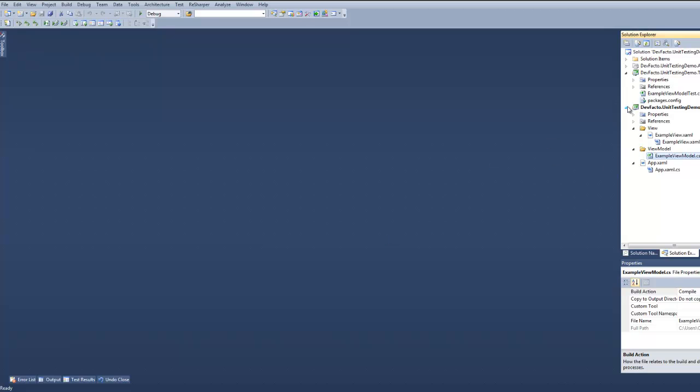So we have a WPF project in our solution here. Standard WPF application, nothing fancy with this. We also have a unit testing project. It's very important to unit test, so we have our unit tests for this, and they do pass. We'll just run them really quickly.